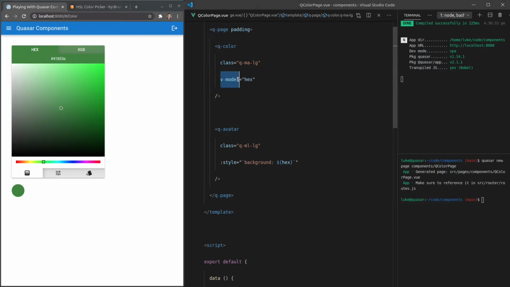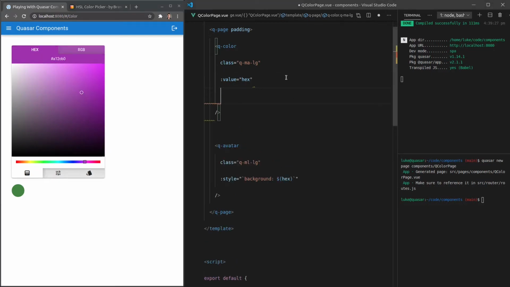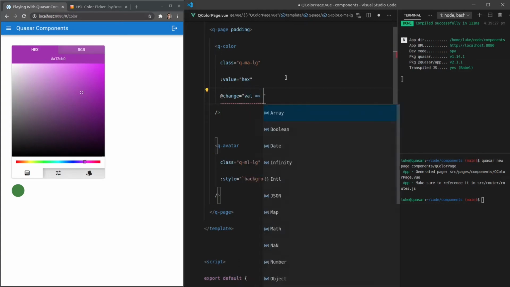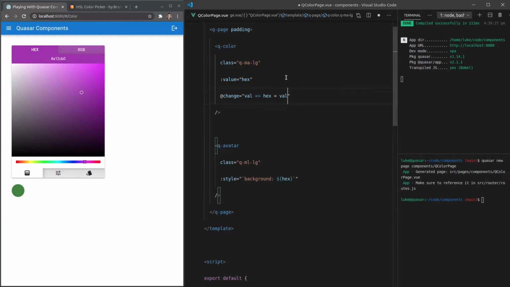What we could do is make this a lazy update. So we can set that value to hex, but now as I change it, it doesn't change the value behind the scenes. What we can do then is say at change, take the value, and then set hex equal to that value. That means it's going to wait until the change event, so until the change has actually occurred, then update the value. So check this out. I can go to pink, move my mouse around. It's not going to change that avatar in the bottom left, but as soon as I let go, it changes the value. So let's get rid of that.